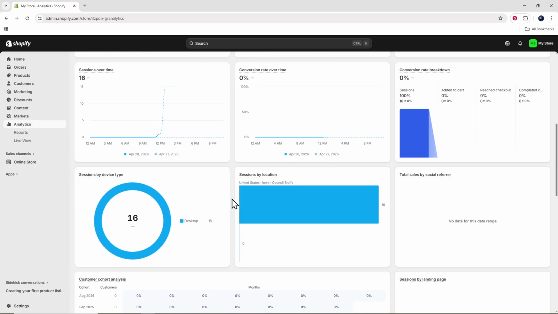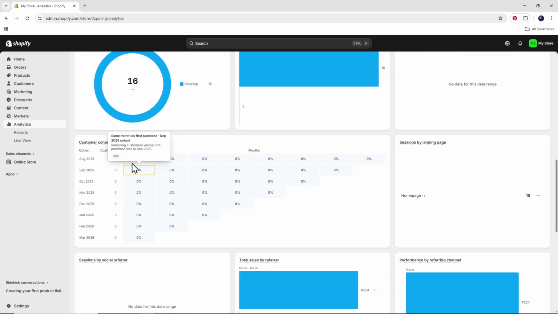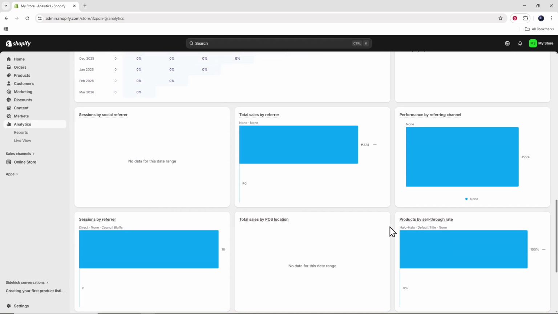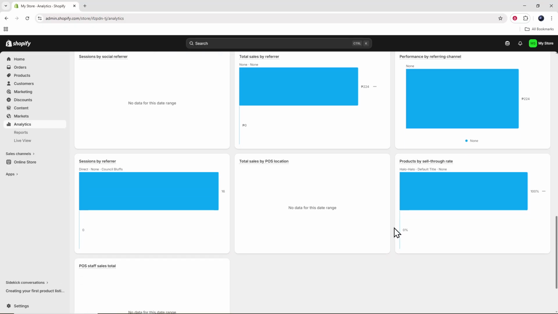This consistent review will keep you informed and ready to make strategic decisions. By following these steps, you'll be well on your way to mastering your Shopify store's analytics.